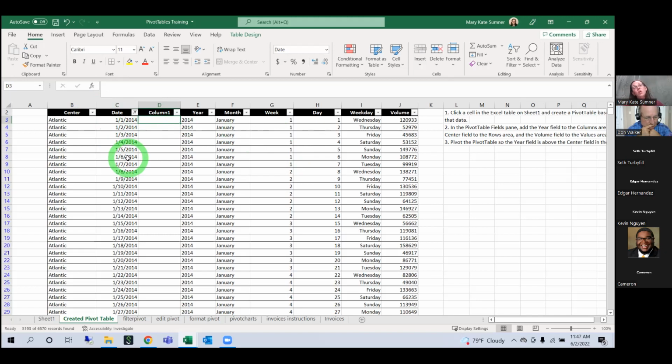Or sorting them. You could sort and then do the grouping. That might be faster for you. Sorting it out by the date and then grouping, if that makes sense. I know that was a little complicated. Oh, it's fine. Thank you, Mary-Kate. You're welcome. Anything else I can help with?